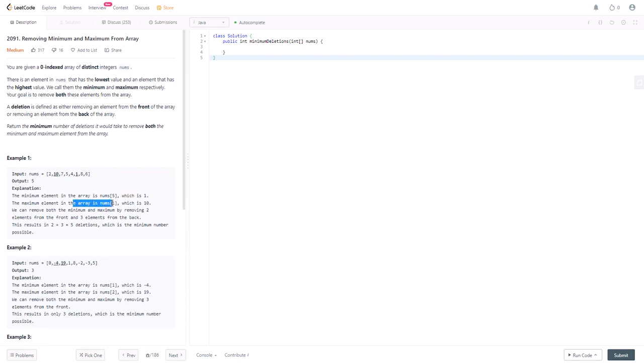The minimum element in the array is nums of index 5, which is 1. The maximum element in the array is nums of index 1, which is 10. We can remove both the minimum and maximum by removing 2 elements from the front and 3 elements from the back. This results in 2 plus 3, which is 5 deletions, which is a minimum number. Let's say we did from here to here, then it would be 1, 2, 3, 4, 5, 6, so it would be 1 more.